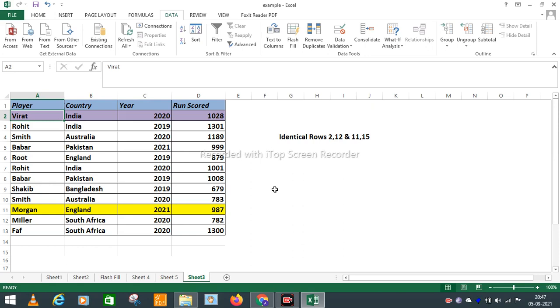Now in this case we have checked for all the columns, like if all the column values are identical. In the next example that I'm coming to shortly, we will check if some of the columns, let's say 2 or 3 of these 4 columns, have the same values. In that case, will it be deleted? So we will check that shortly.